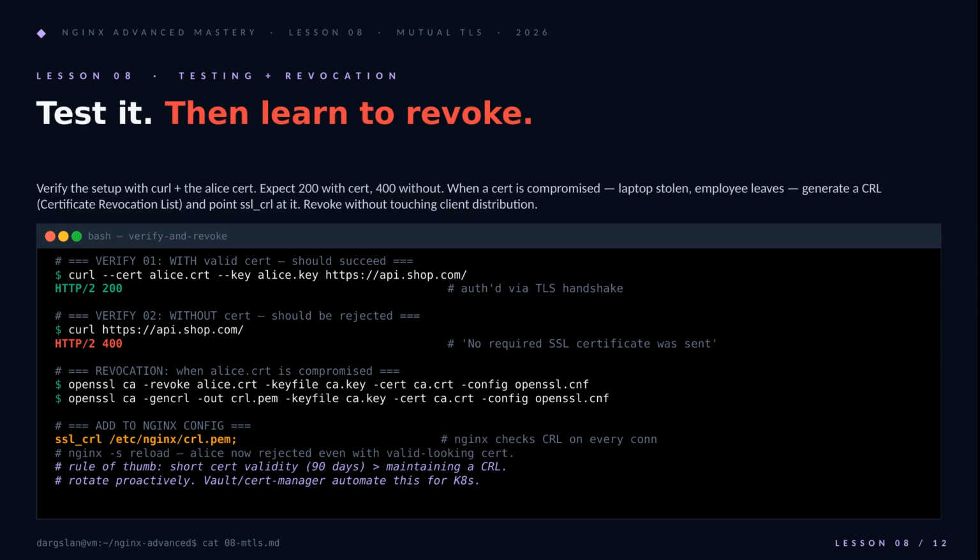Honestly, though, short validity windows beat maintaining a CRL. 90-day certs, rotated proactively. Let Vault or cert-manager do the heavy lifting.